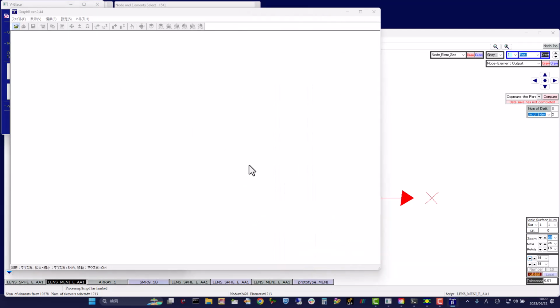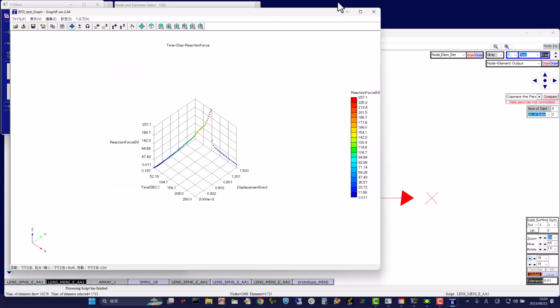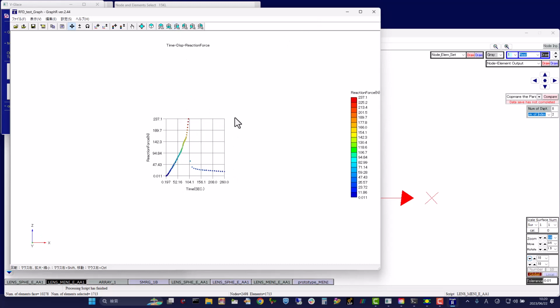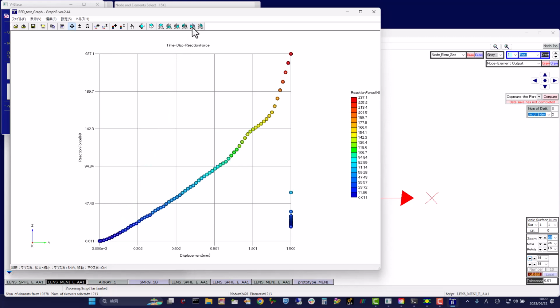First, here's the reaction force result. I saw it on the way, but I will open the result again. If we look at the reaction force change over time, after removing the load, as the force increases in the cooling section, this means that the reaction force will decrease. This is the displacement: the horizontal axis is the displacement, and the vertical axis is the reaction force.